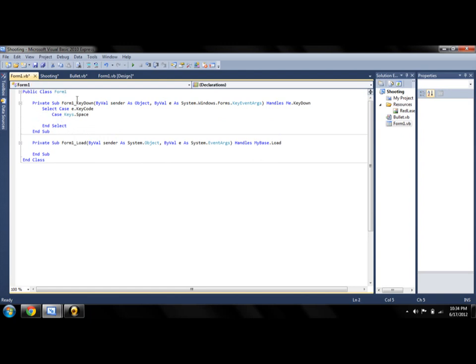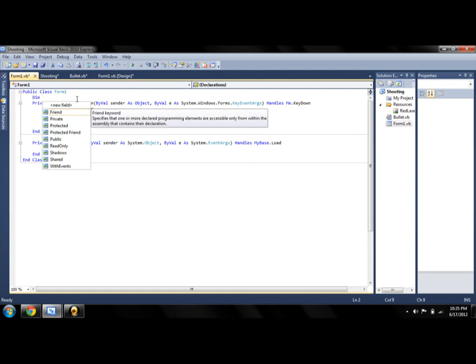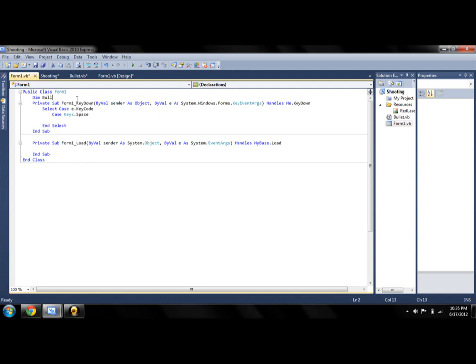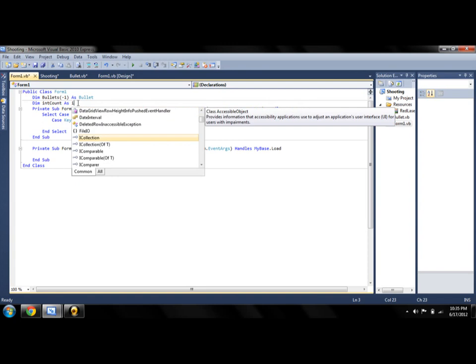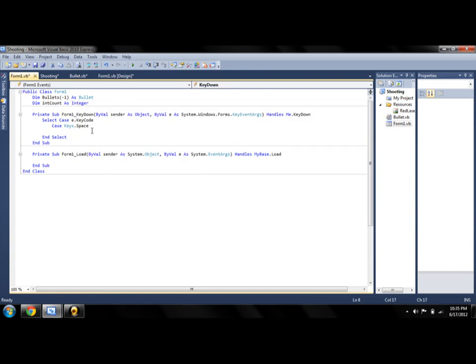Well, first of all, let's back up for just a second. We need some variables. So we're going to make dim, and this is how you would create a bullet at runtime, but we're going to make the array first. Dim bullets, and then we'll say -1, so it doesn't have anything yet, as bullet. You see how I did that? Because we created that bullet. We created that class. So now we're also going to need a counter to create these bullets, and we're just going to say as integer, because it's just a number.